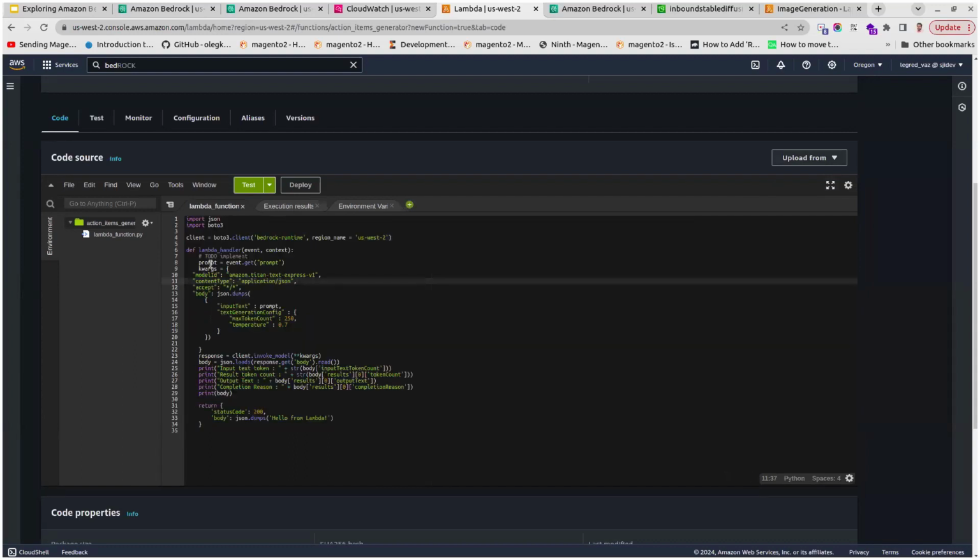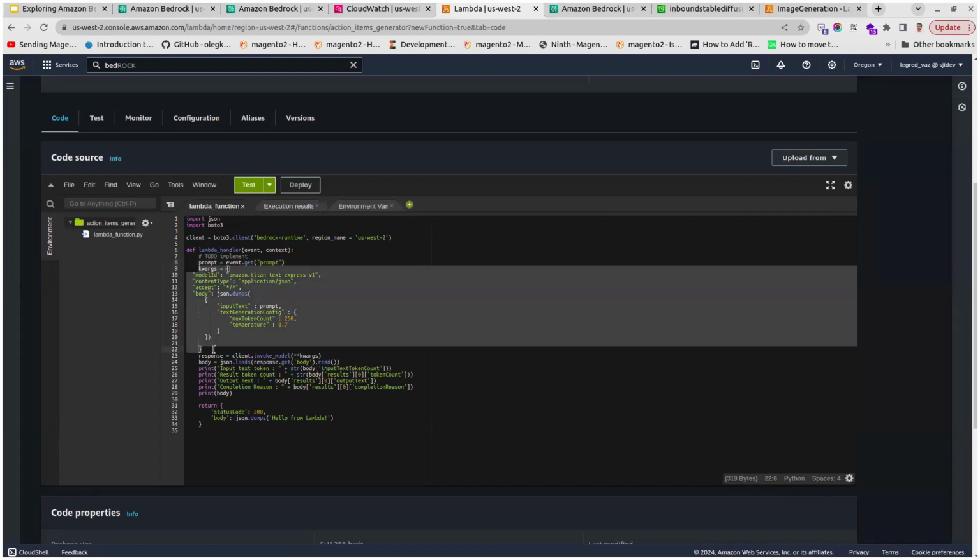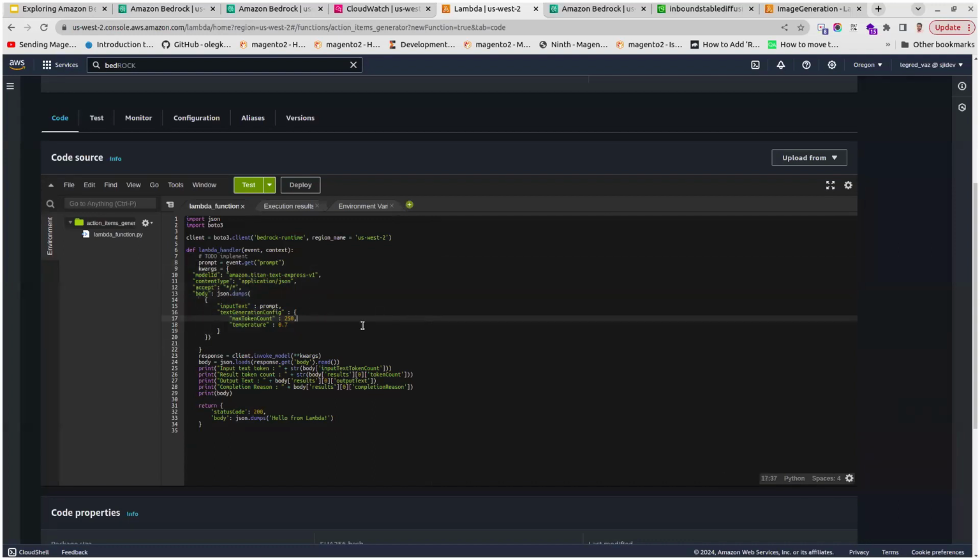I'm extracting a prompt from the event. I have configured a test event in which I am entering my prompt. I'm getting that prompt, then constructing the keyword arguments over here in dictionary format, and then it unpacks. The model ID goes as the Amazon Titan model, which is given by Amazon Bedrock to you, which I showed earlier in the console.